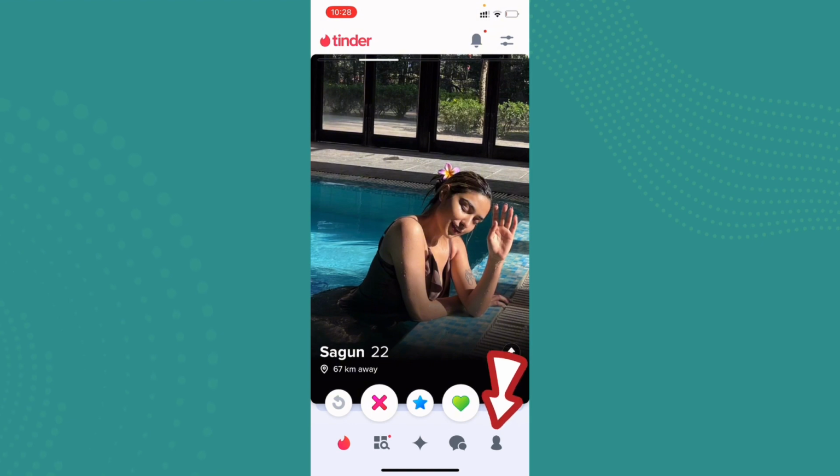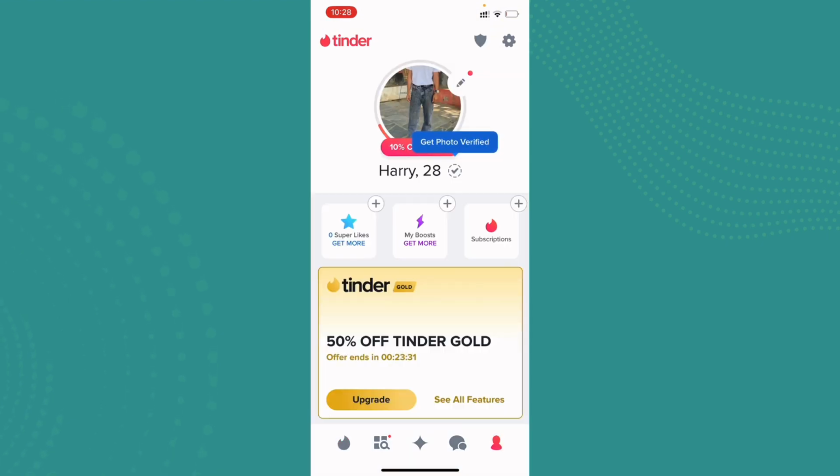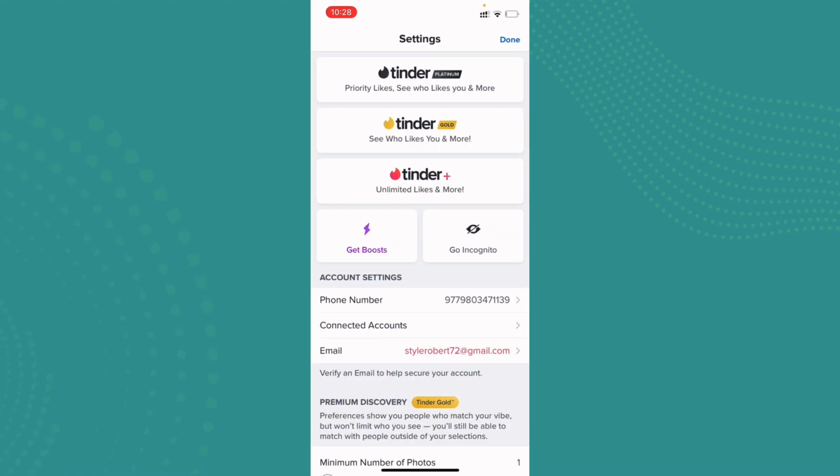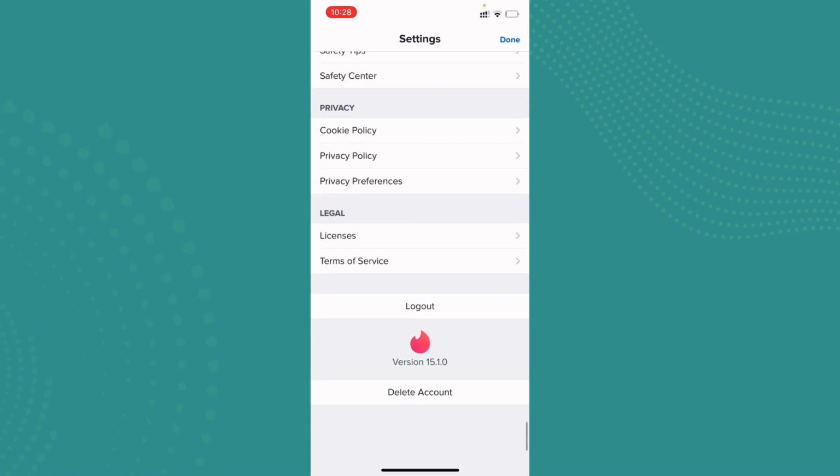Now go ahead and tap on the profile icon which is up here on the bottom right corner. Now here you can see the settings option on the top right corner. Go ahead and tap on it. Now you'll be brought up with the settings of Tinder. Now scroll all the way down.